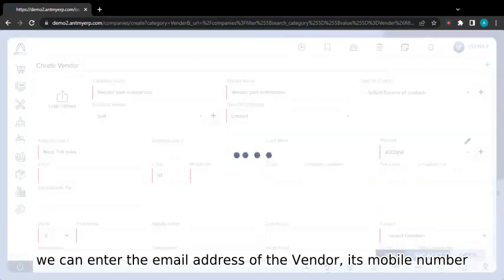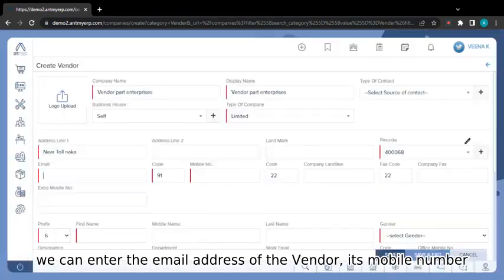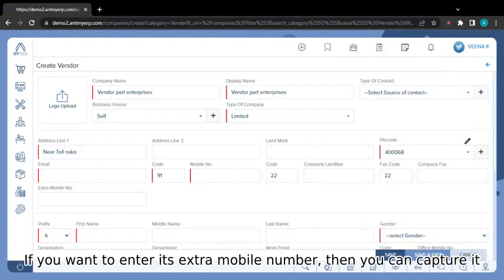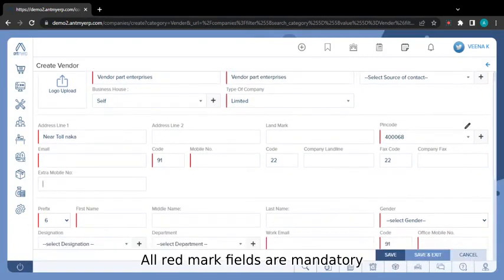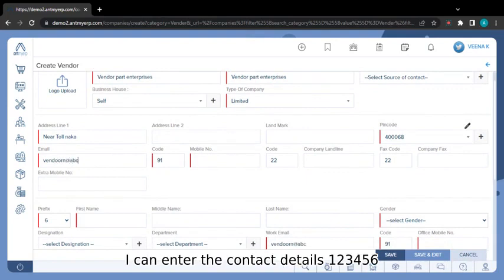We can enter the email address of the vendor, its mobile number. If you want to enter its extra mobile number, then you can capture it. All red mark fields are mandatory. I can enter the email address. I can enter the contact details.